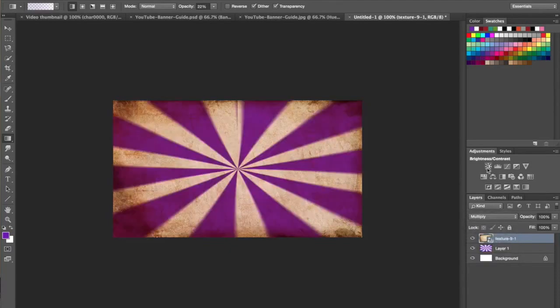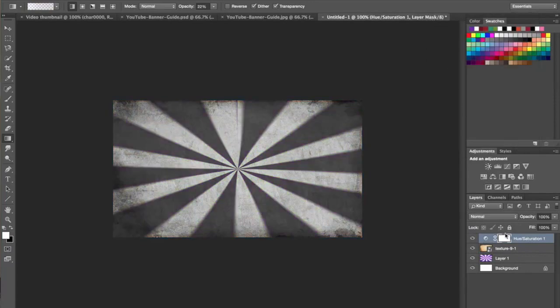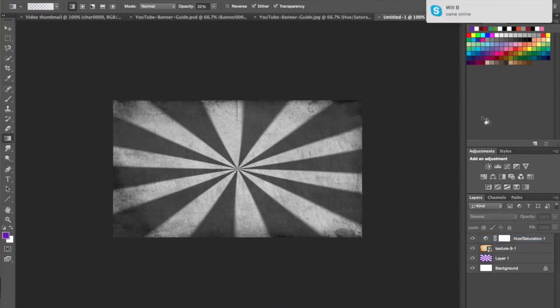And now we're going to want to take the saturation all the way down. Then we are going to want to. So I'm guessing we're going to be adding color for that? Yes, we are going to be adding color.